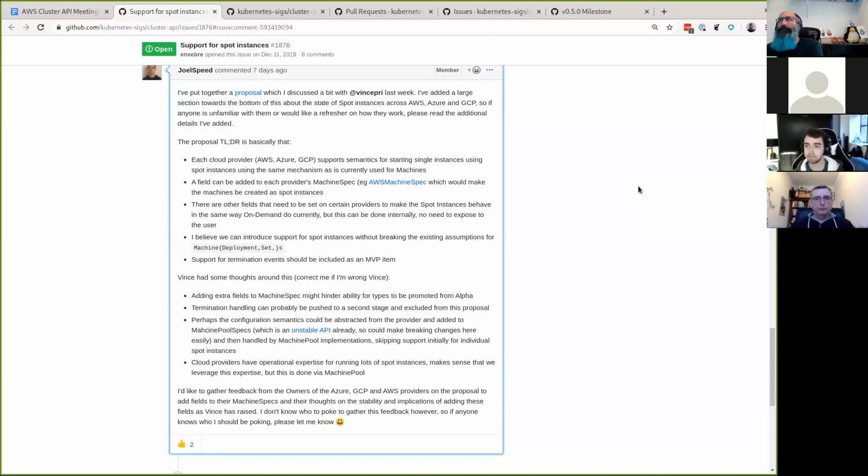We're pretty interested in the idea of a spot instance backed machine pool, not to the exclusion of the field on the regular machine, but in addition to. So I'll take a look at that and see if I can't corral some other New Relic folks into helping out. Thanks.